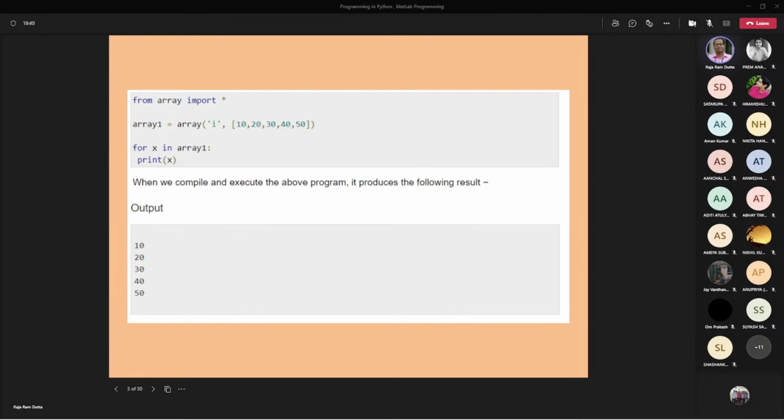See here, this is the example. From array import asterisk, array 1 equal to, here array is a constructor. We are specifying I as the integer type of array, and the values are 10, 20, 30, 40, 50. Then for x in array 1, print x. So what will x be? It will extract first array of 0, next array of 1, array of 2, array of 3, etc. So you see, this is the output.